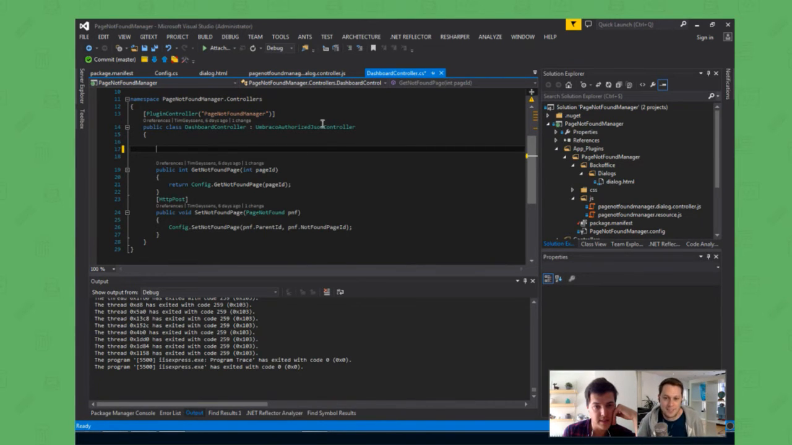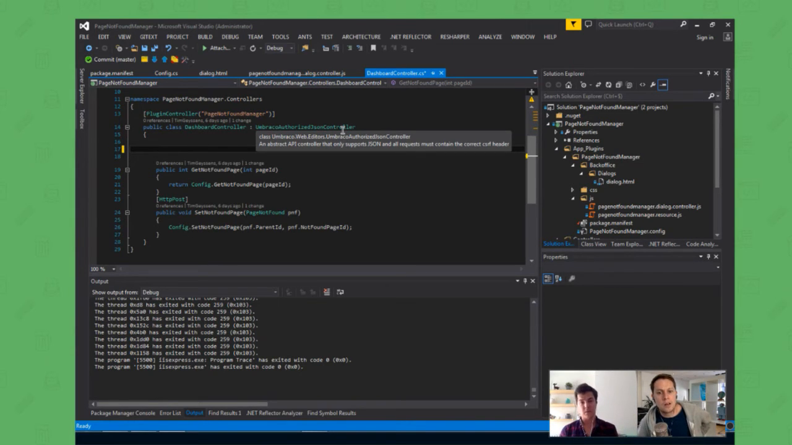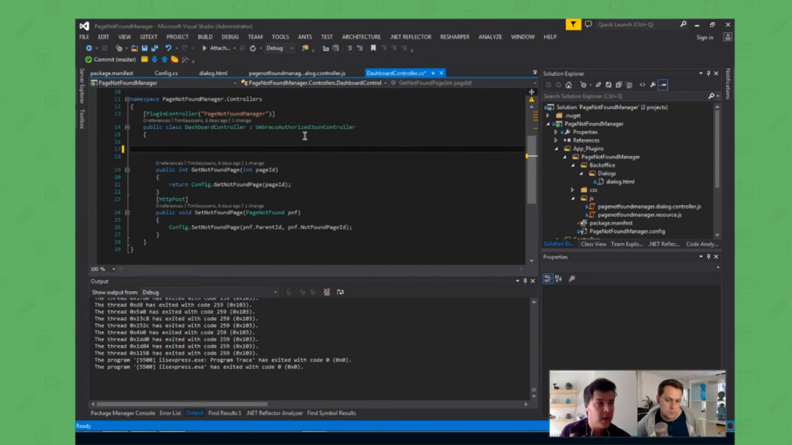Awesome. And you see that this is an Umbraco authorized JSON controller. By inheriting that class, what does that allow us to do? Well, it means that it only supports JSON, so it will always return JSON. And the Umbraco authorized bit means that we can only access it when we're authorized, so when you're logged into the back office. So I can't publicly try and figure out the route to this controller and hit it without being logged in to Umbraco. Yeah, you have to be logged in. Okay, cool.